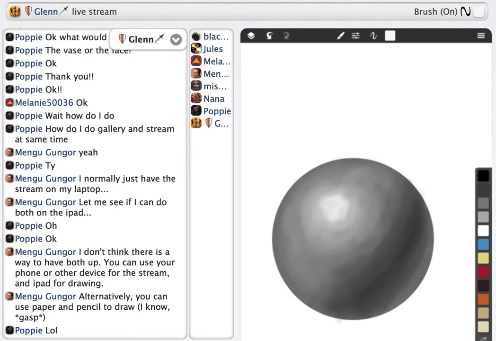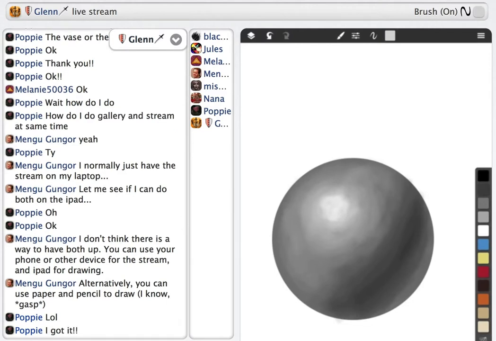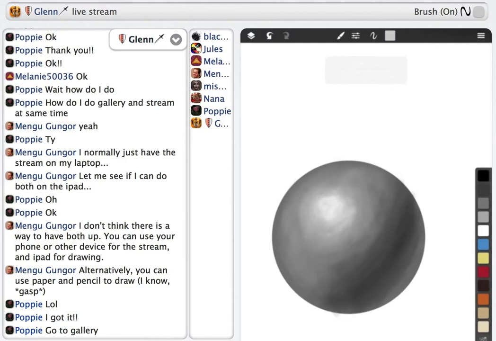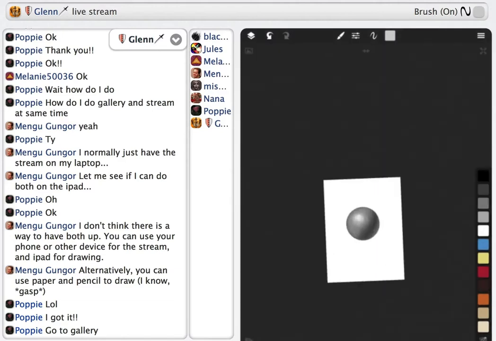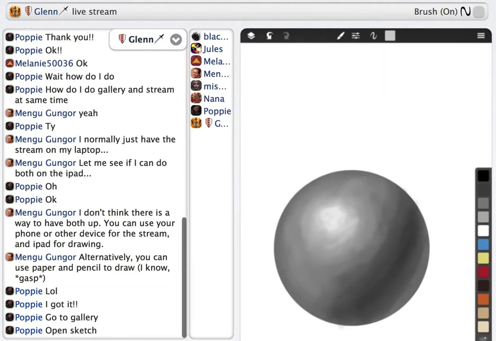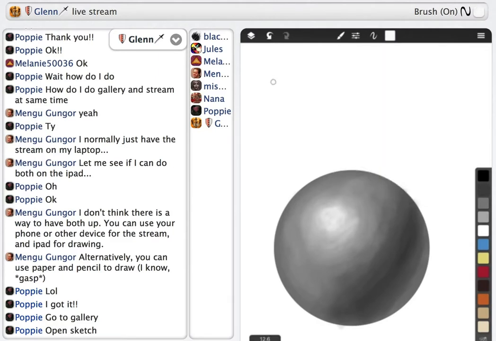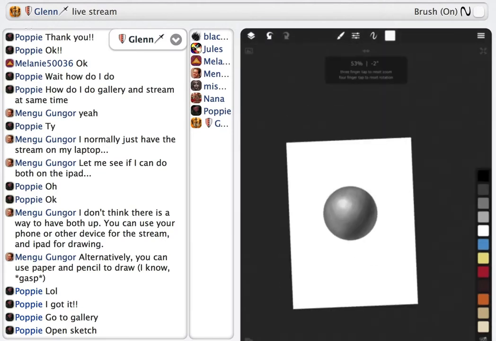Alright, add a little bit more light. If you have to, you can always drop the opacity if you feel it's too rough, too hard, or vice versa, raise the opacity if you feel it's too soft.